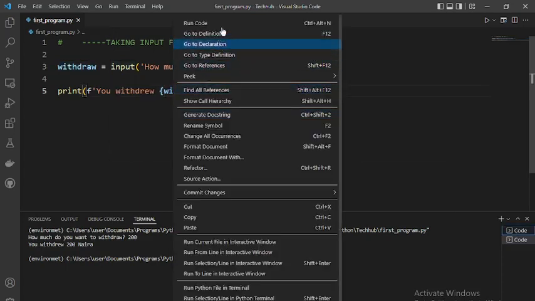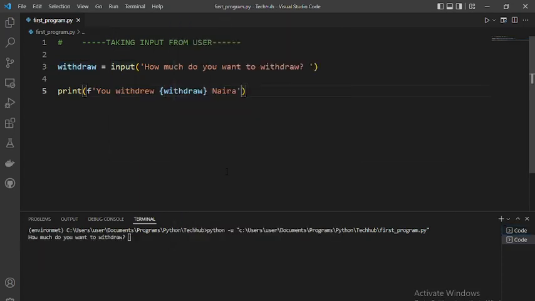Now if I run this program and the user does not put anything, it will just say you withdrew naira. You can see how it is. In future we'll work on this. We will see a situation where somebody does not put anything, and we will tell the person, hey, you have to put something. We will develop this POS machine as we go, and that's going to be our basis of learning.